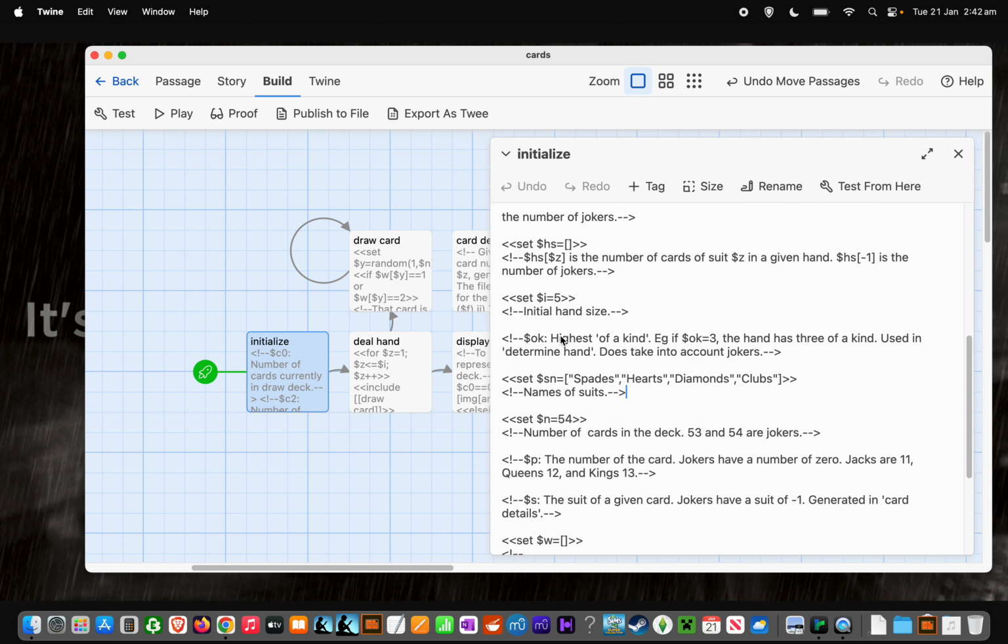And then we have this numeric one, which is $OK. So it's the highest, it's the number of cards in the largest combination. So what I mean by that is if OK is equal to 3, then that means the hand has a 3 of a kind. If it's equal to 4, you've got a 4 of a kind. If it's equal to 2, you've got a pair. Again, technically, if you didn't have anything, it should be equal to 1 because you've always got 1 of a kind. But again, there's no point keeping track of those. So in fact, if you don't have a pair, OK will be equal to 0.